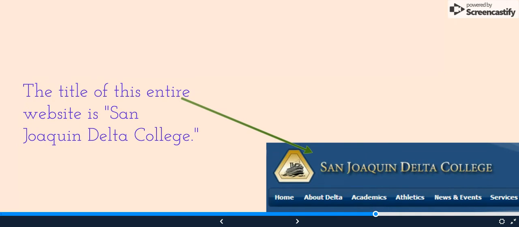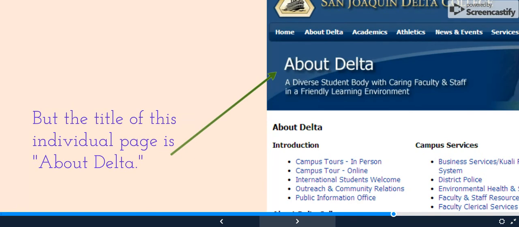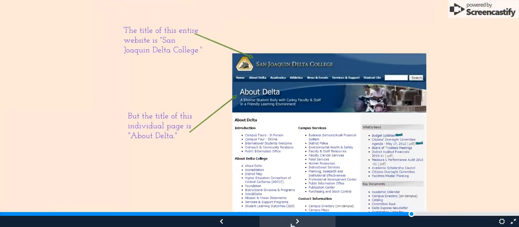Again, this is just breaking down the title. This is the title of the entire website, and the title of the individual page we were looking at was about Delta. So make sure that you're being really specific and not just putting the first thing that's on the page.